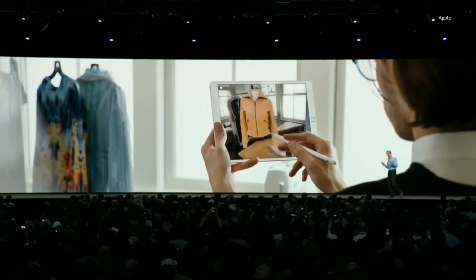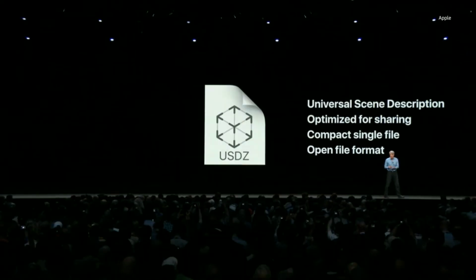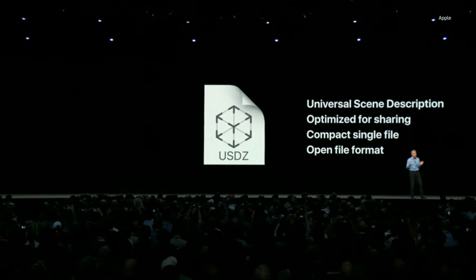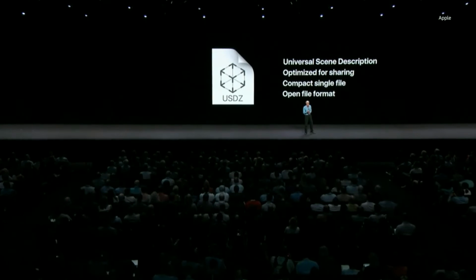We got together with some of the greatest minds in 3D at Pixar, and together we created a new file format for AR. It's called USDZ, and it's a compact single file format that's optimized for sharing while retaining great 3D graphics and even animations.